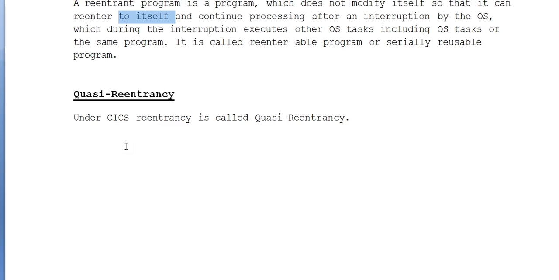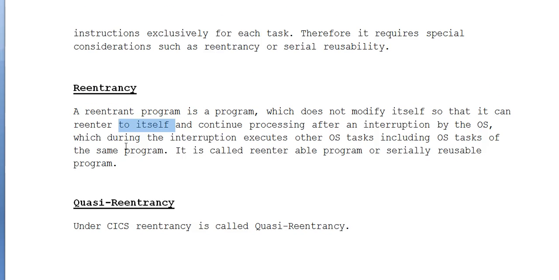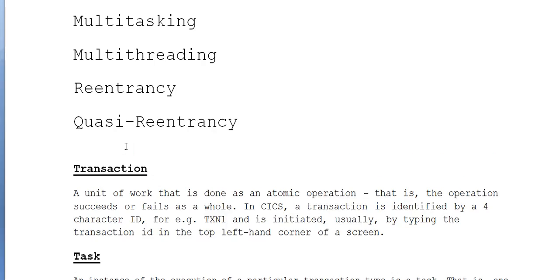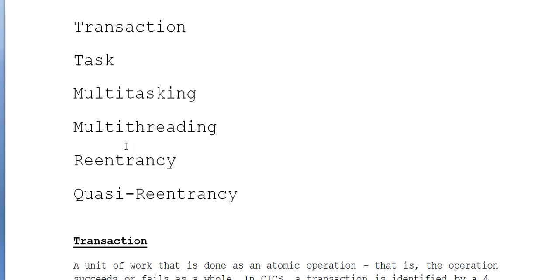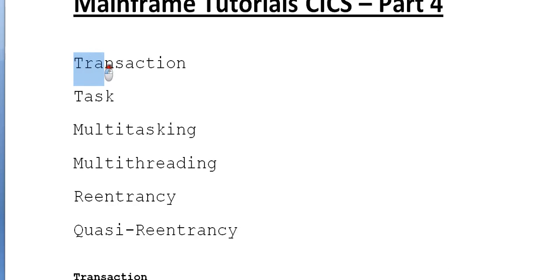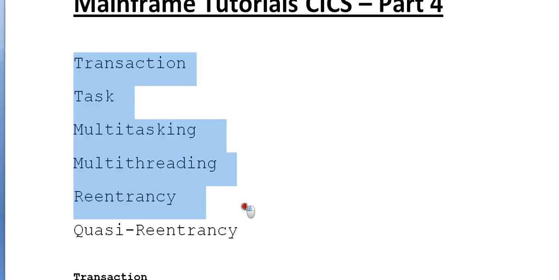That's it. So these are the very important points, the important terms which we will be coming across while coding CICS programs, right? So we need to keep in mind all these important keywords or key terms.